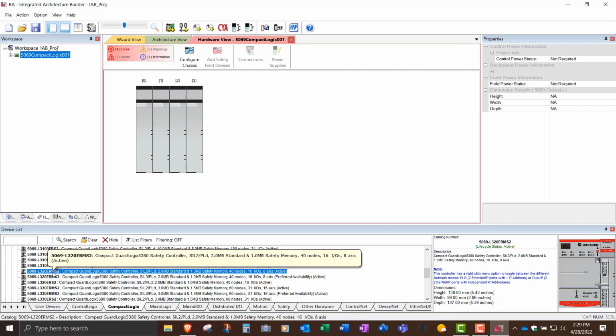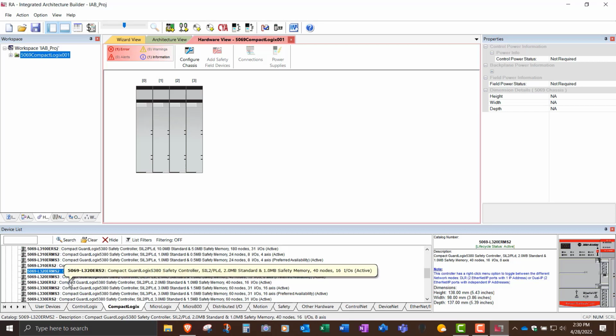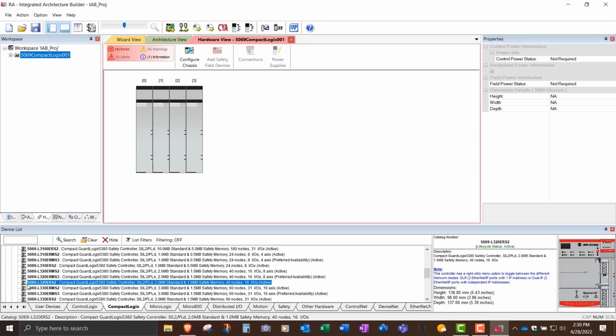when you see M in the part number, that means it's going to be able to support SIP motion. And then the S2 stands for a SIL2 safety controller. What's nice with these newer GuardLogix controllers is I can pick ones that support motion and ones that do not. So in my particular example, I'm going to say I don't have motion. So I'm going to choose this ERS2 because my project requires SIL2 and I don't require motion.